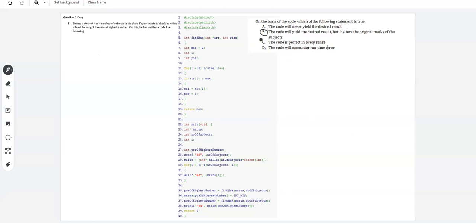Because of that, we can't really say the code's perfect, because it's a kind of a side effect of what we're doing. And there's no runtime error happening here. So the answer is B.